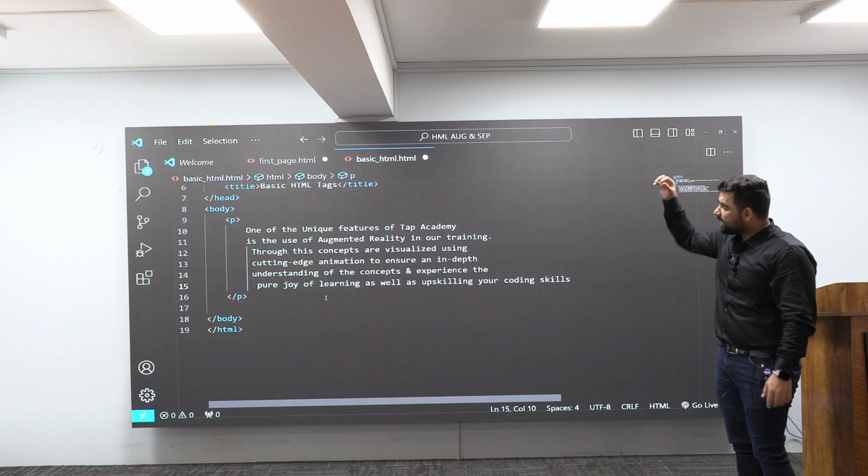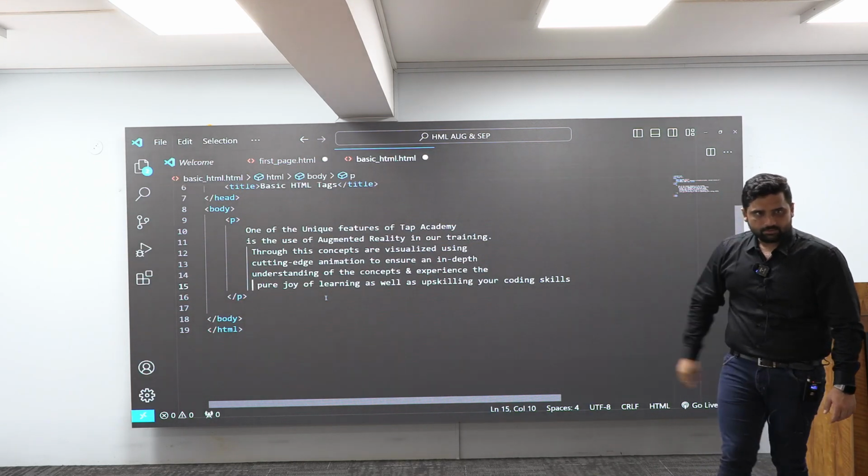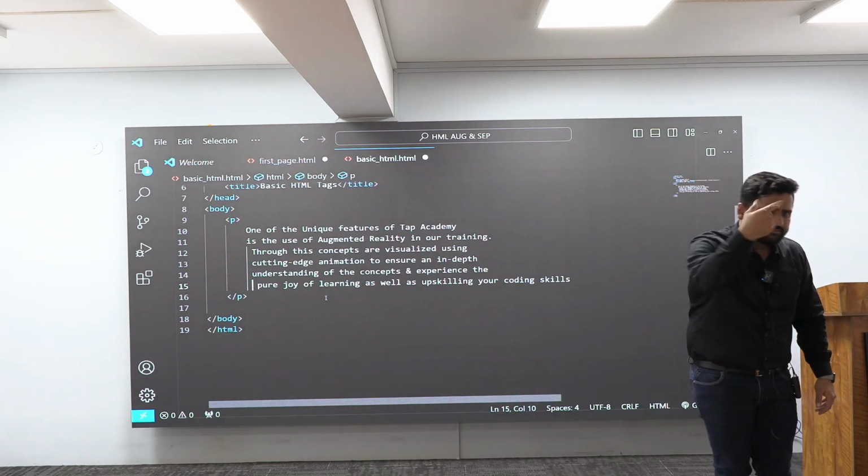Now I want to execute this. Can we directly execute or do we have to do something else? Save. How are you identifying that we have to save?